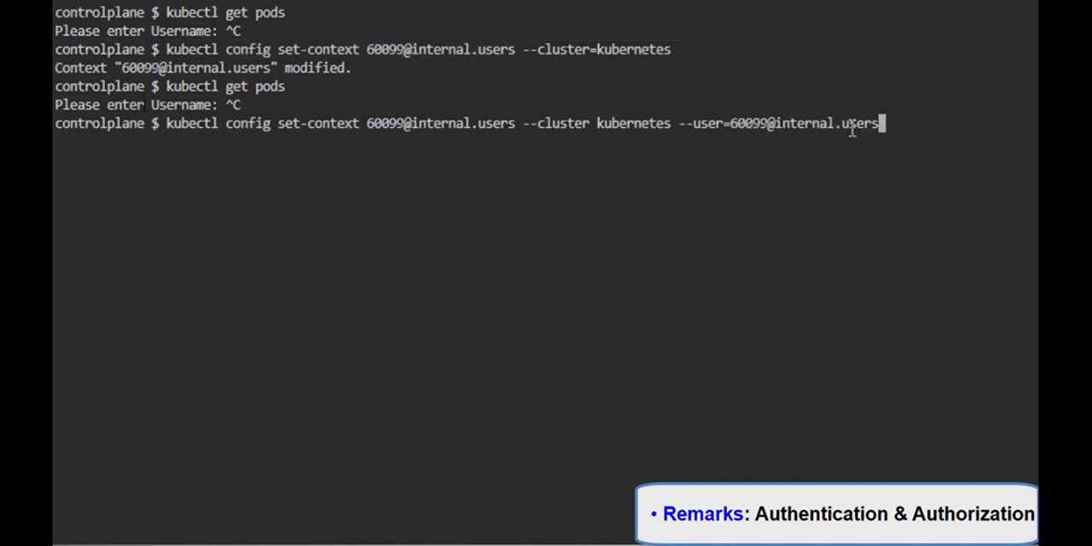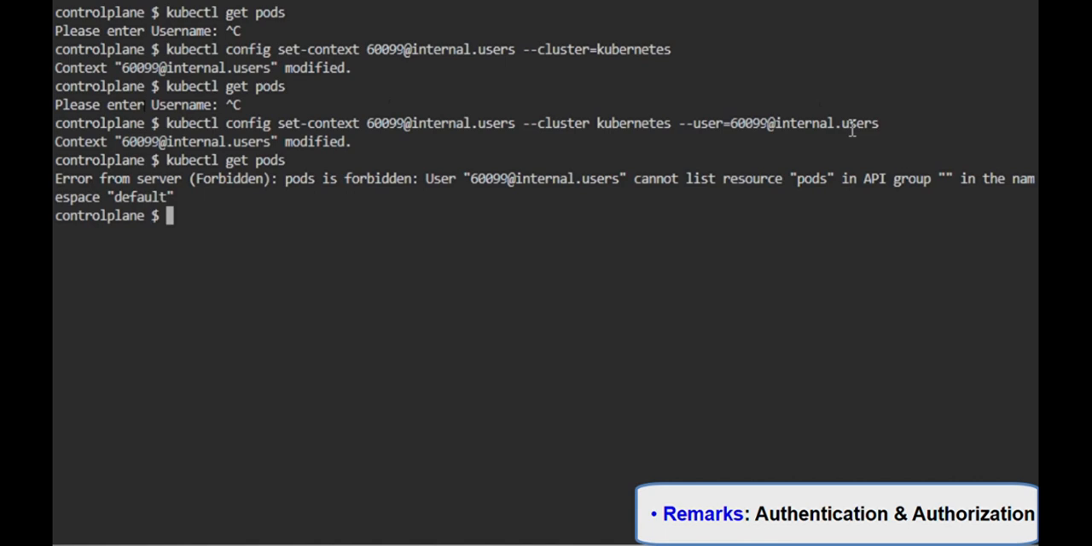Now checking again. Now I am getting a forbidden pod. The command is forbidden. I am getting this particular error. This is because I haven't defined the role-based access control for this particular user. So it is not authorized to run this particular command. So in the next step, I will create the role-based access controls by defining the resources and the verbs.